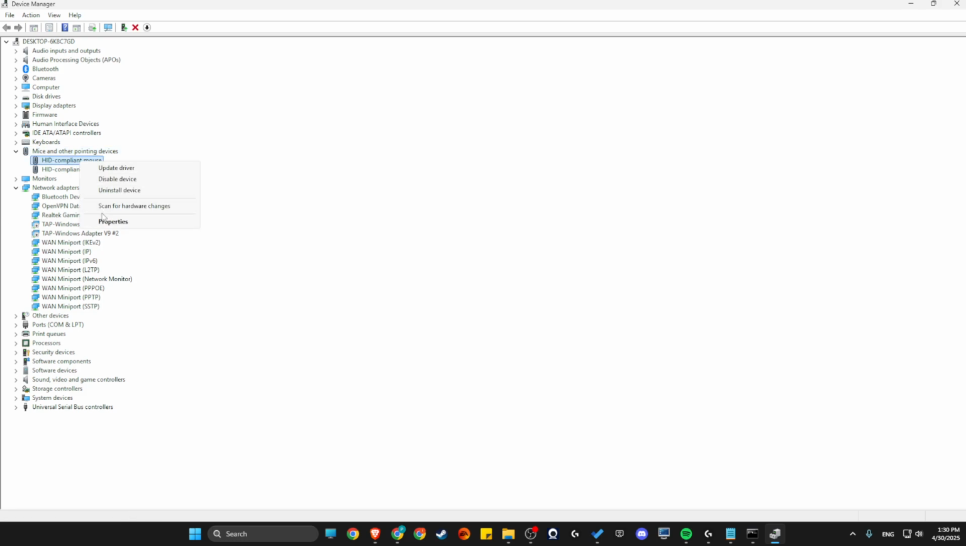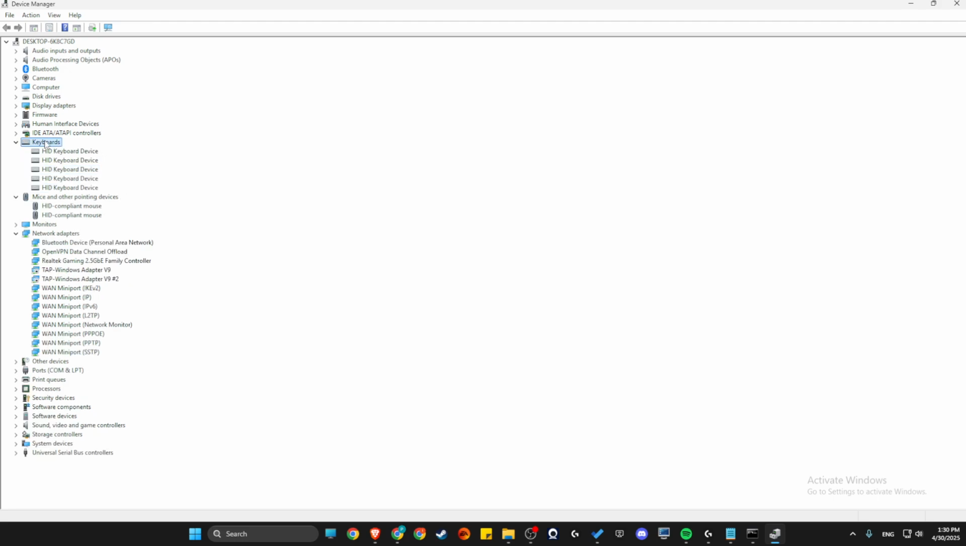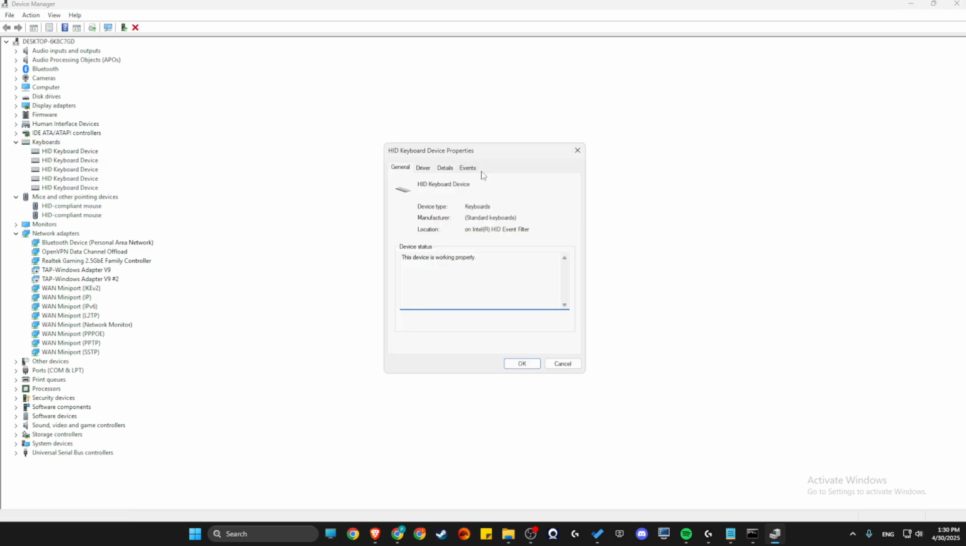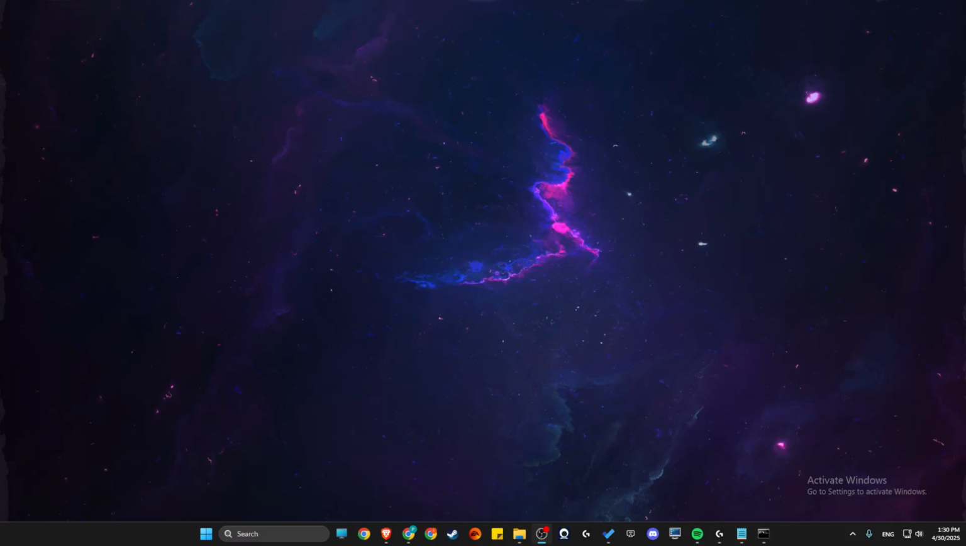What you need to do here is right click on it, go to power management, and make sure to deselect this option here, allow this device to wake up this computer. And do the same with this one as well. Right, and your computer should not be waking up. Same thing with the keyboard. If you have a wireless keyboard, you can do the same here, and it should fix your problem.